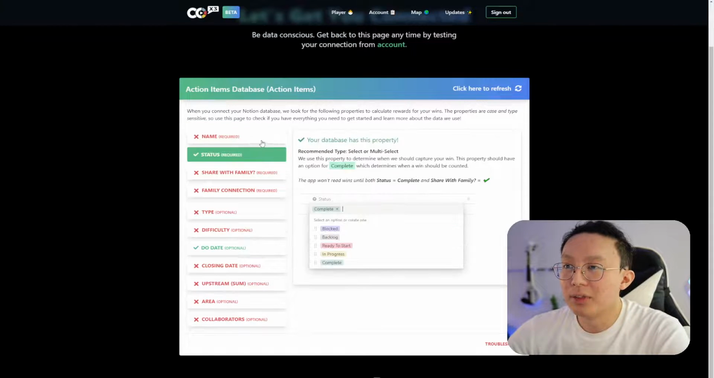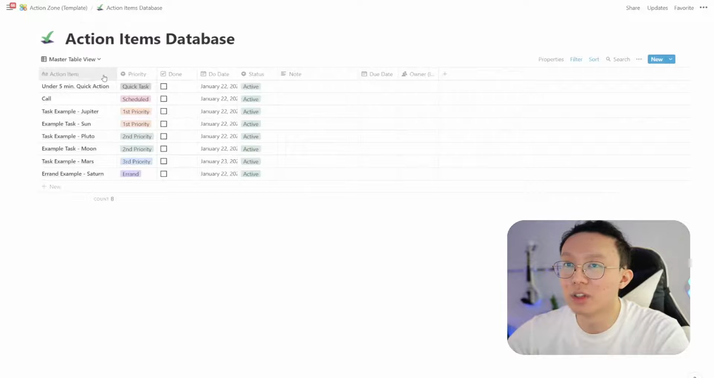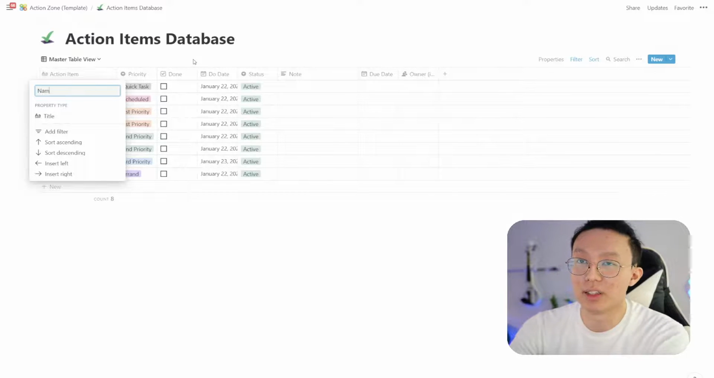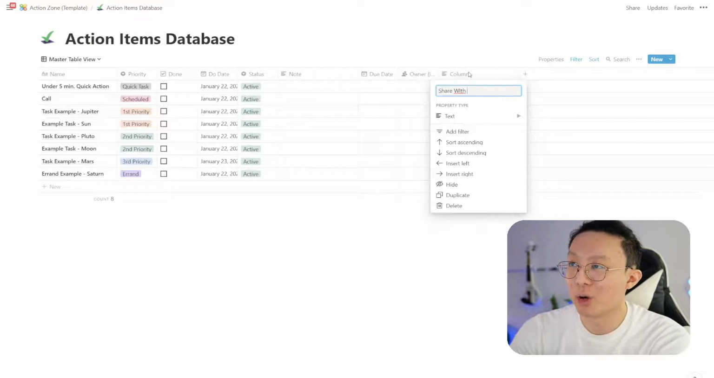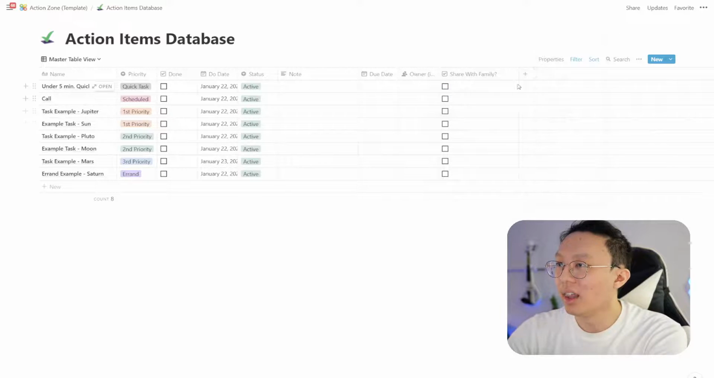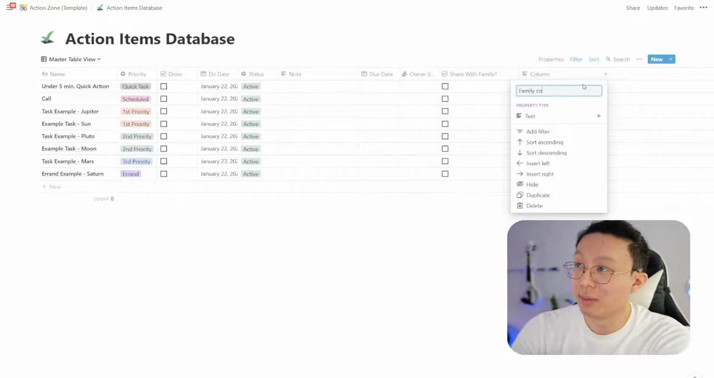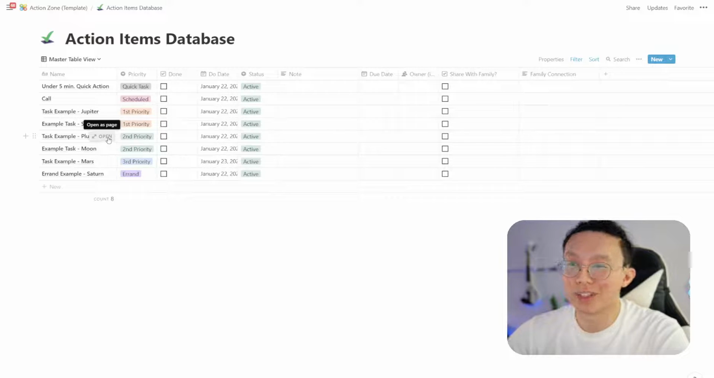I'm going to have to change a few properties. So the name has to change for me. Instead of action item, I'm going to call it the name. I also need to have share with family. So I'm going to add share with family, which is a checkbox just like so. And then I'm going to also add family connection, which is going to be a text. And then look at that, I'm done. Let me just show you how that one works, okay?